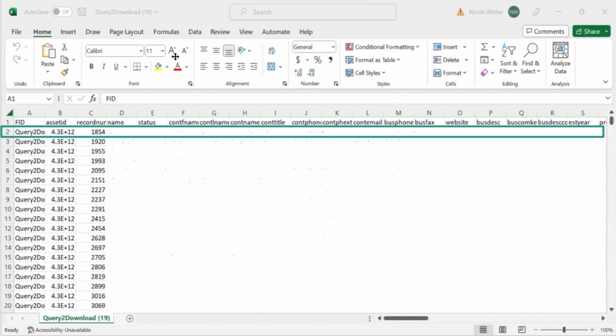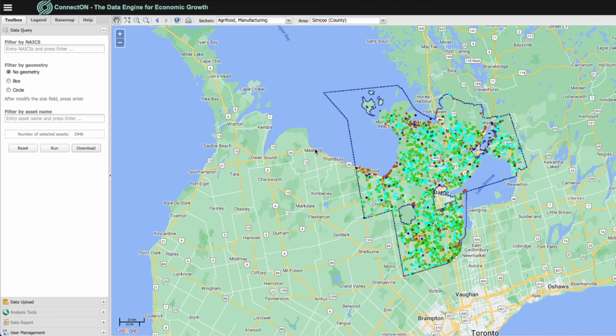The data will be downloaded into a CSV file and is formatted in a 1 asset per row format. The data in each row varies as it depends on what information was provided by the data source. However, every asset will have all the mandatory field information such as business asset name, asset status, NAICS code, address, etc.